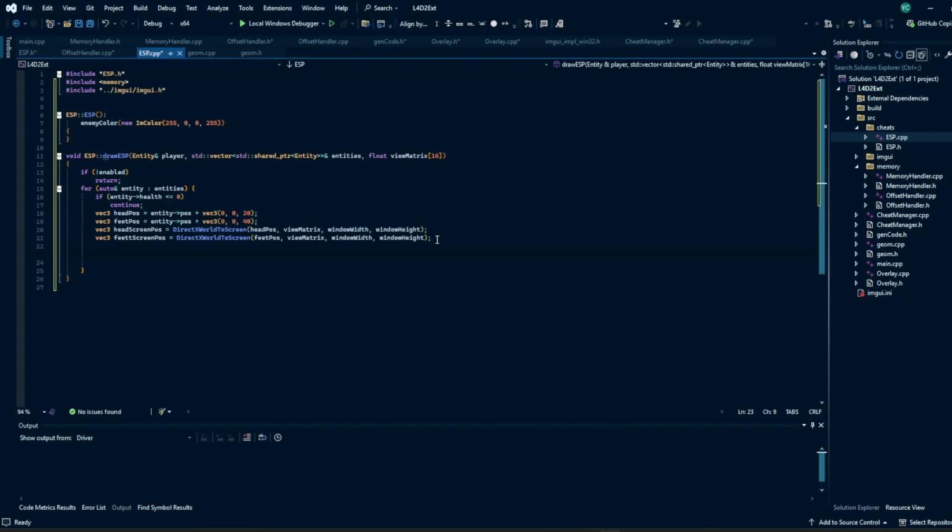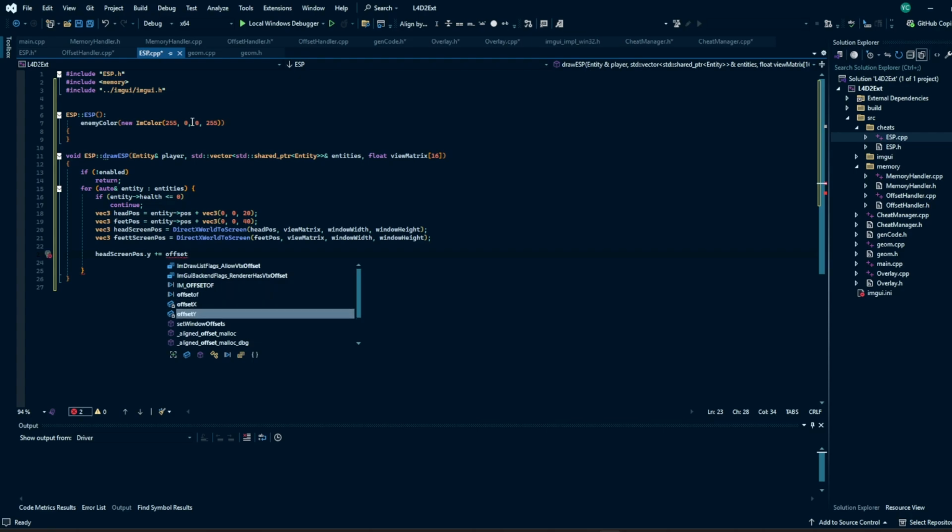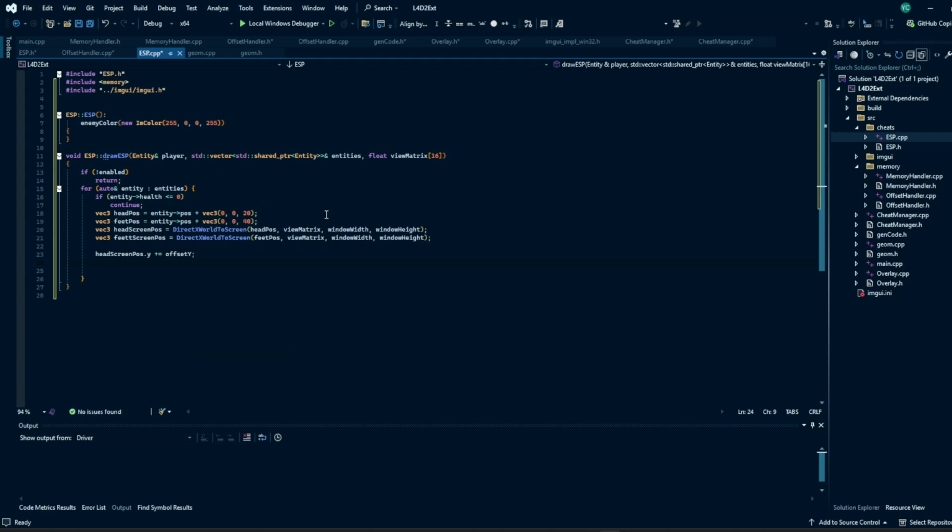Now we're gonna offset everything by that offset that we got earlier, which is basically offsetting everything from the top left of our screen to where our game is actually being drawn. So head screen position dot y plus equals offset dot y. If you don't do this, even though your game's in the center, all your ESP drawings are going to be drawn as if your game was in the top left corner of the screen. We're using the window height and window width to convert those world positions to screen positions. Okay, so plus equals offset y, and let me do the other two.